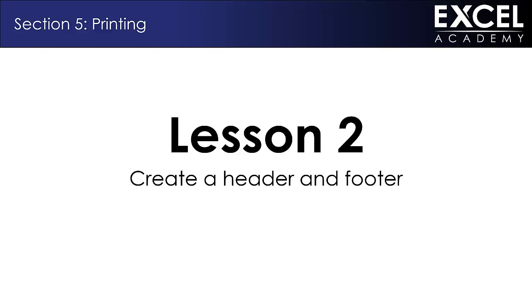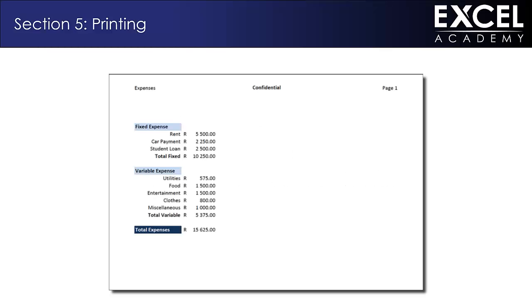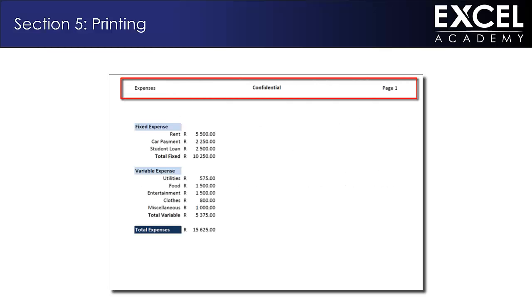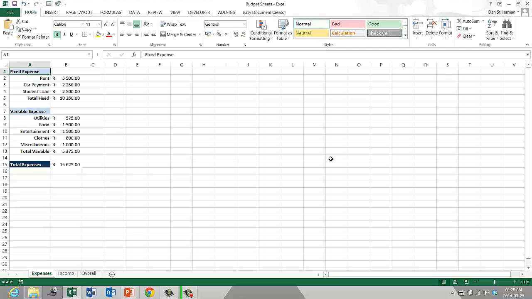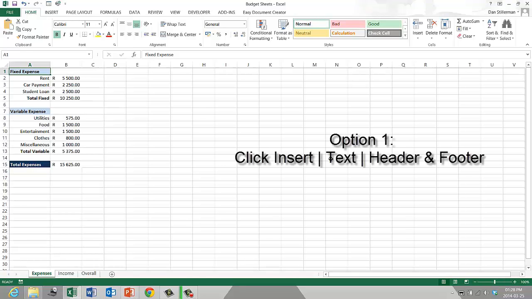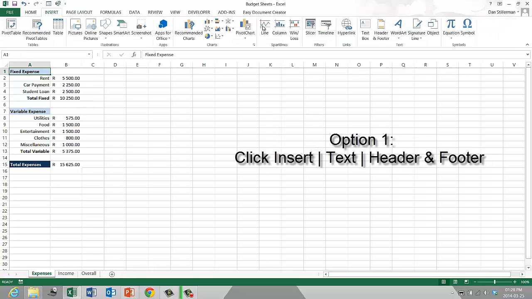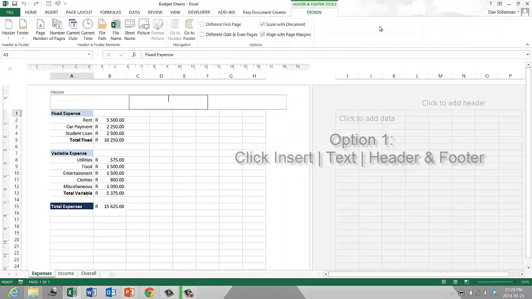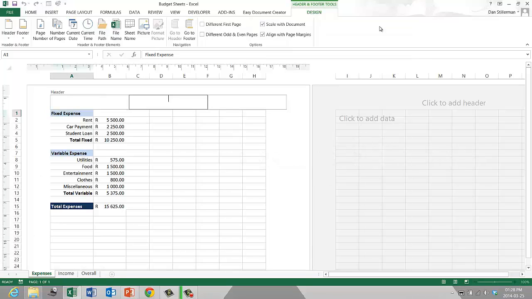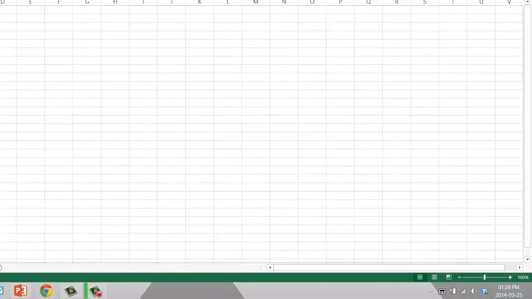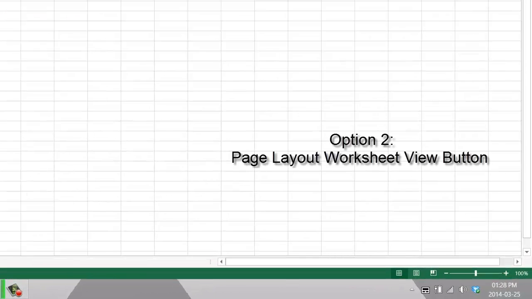One of the most professional things you can add to a printed worksheet is a header and footer. In simple English, they are items that appear at the top or bottom of every printed page. You have a few ways to insert a header and footer. Option 1, click Header and Footer on the Insert tab on the ribbon. This takes you to Page Layout View and into the Add Header box. Option 2, click on the Page Layout Worksheet View button on the bottom right of the screen.